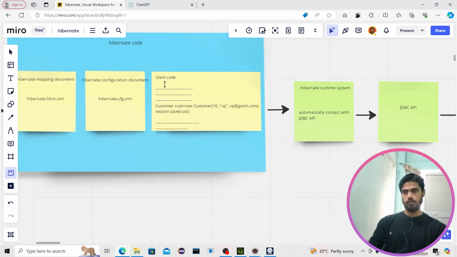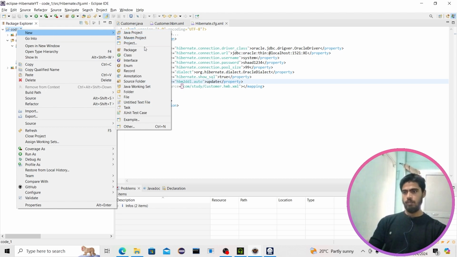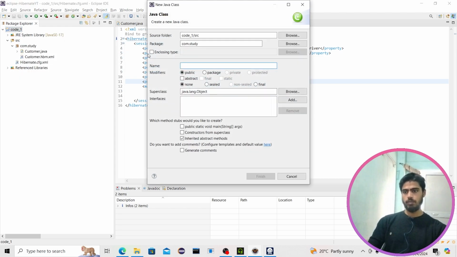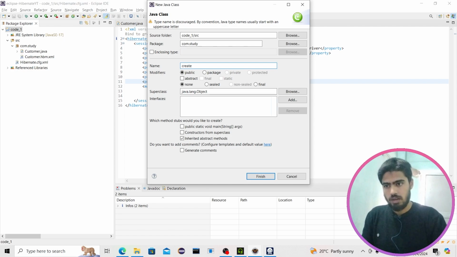Now it is time for writing this part of the Hibernate code. So in here, let's make another class. It's just a simple Java class. Let's say Create, because we are creating the table.